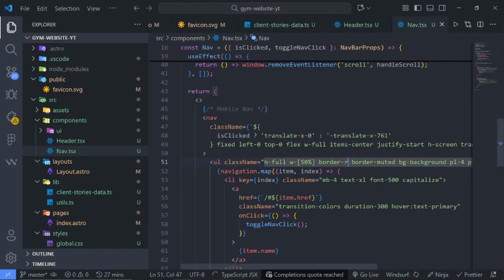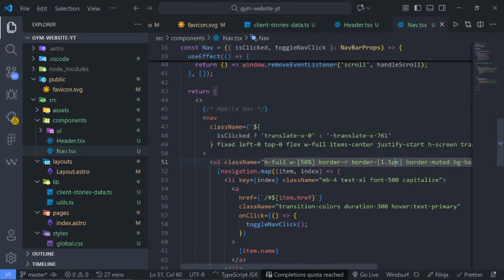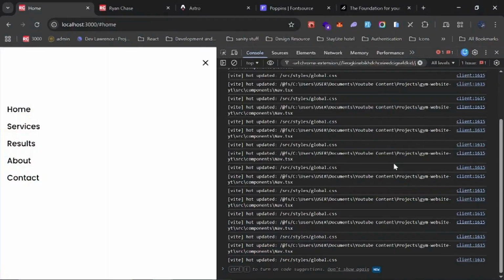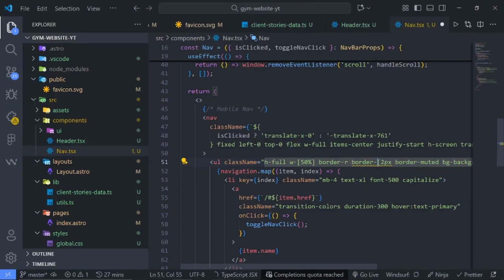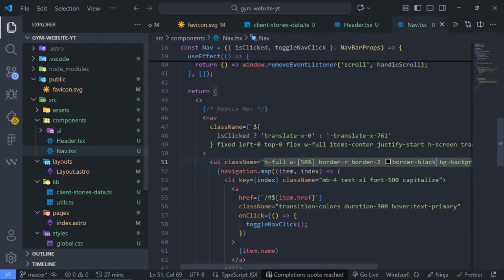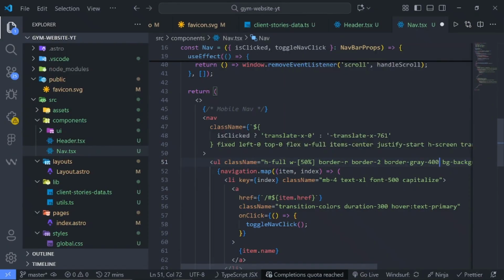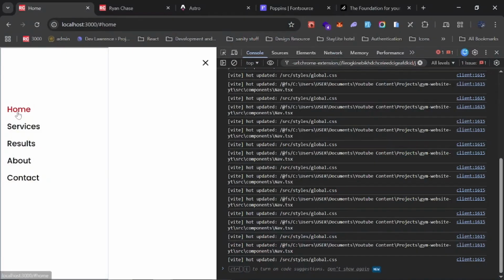So we can make it a bit more obvious. So say 1.5 pixel, like so. Just make it 2. So if it's 2, let's just do border of 2, like so. And again, let's do black. I just want to see it, like so. Yeah, well, you know what, I'll just do gray. So let's do a fainter color. Okay, cool.